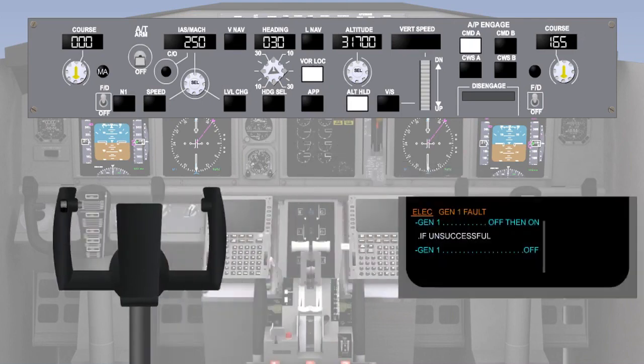When an autopilot disengages, either by operation of one of the switches or for any fault, there will be visual and oral warnings.